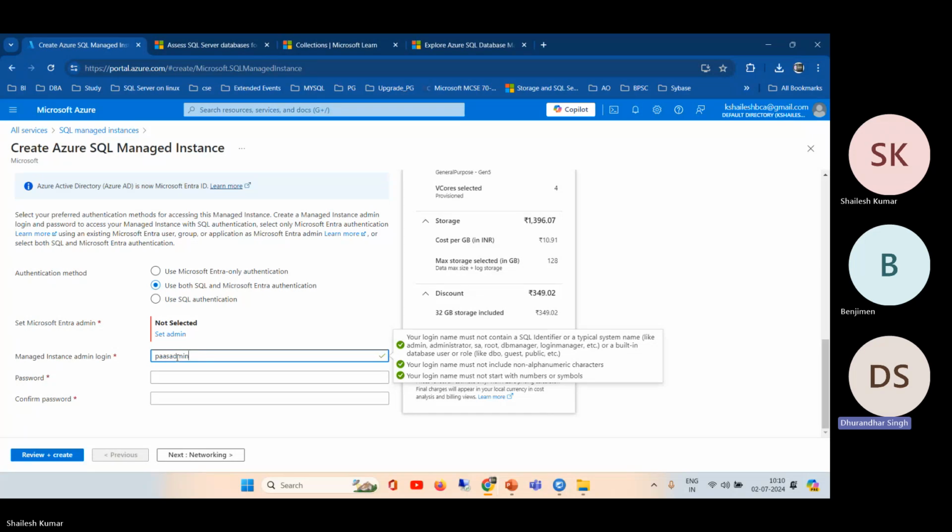What is meant by Entra admin? This is the authentication mode. That is showing Entra admin. This is managed by the Entra logins, that is Azure like domain accounts. So if we configure all these things for the whole environment, then we can use Microsoft Entra login as the admin. We cannot add it here because we are not going to configure that Entra admin.